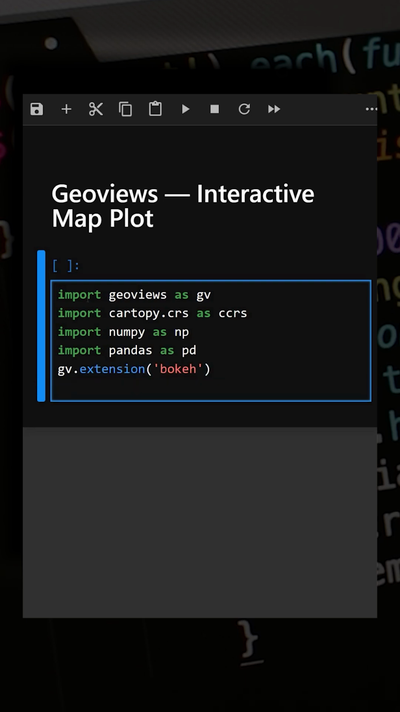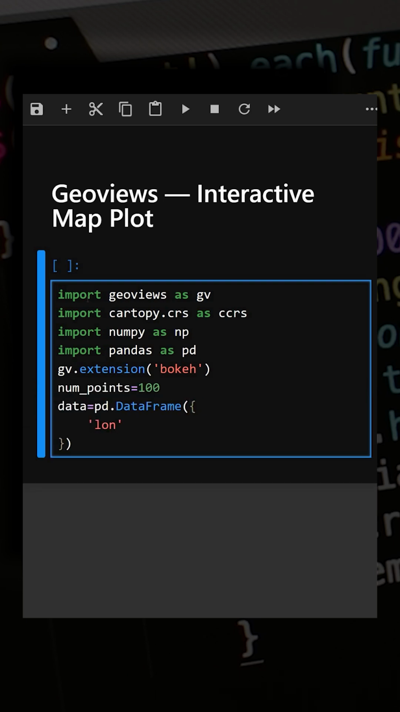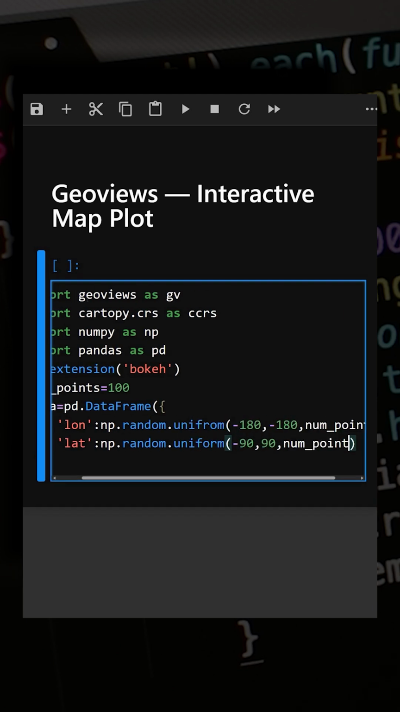So now we'll create the sample data, which is random points on Earth. So this is for longitude, and similarly we'll create for latitude and value. So here we have created for latitude and longitude, and now we'll create the value.